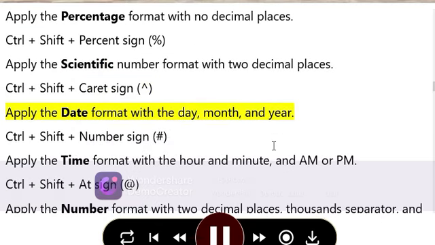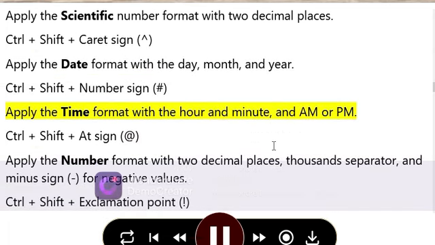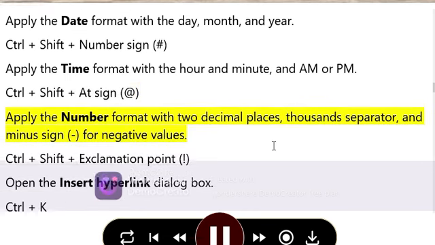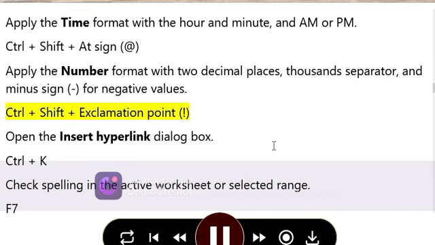Apply the date format with the day, month, and year: Control plus Shift plus number sign. Apply the time format with the hour and minute and AM or PM: Control plus Shift plus at sign. Apply the number format with two decimal places, thousands separator, and minus sign for negative values: Control plus Shift plus exclamation point.